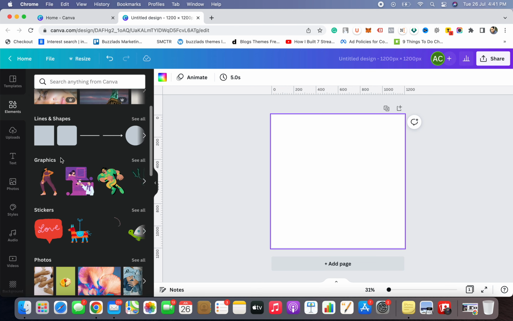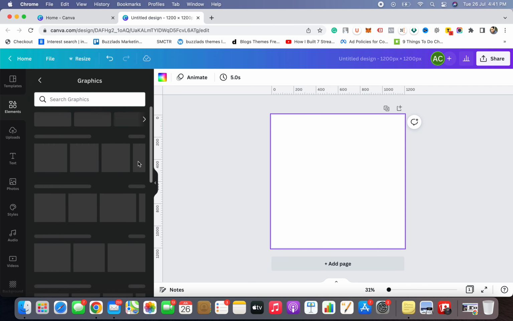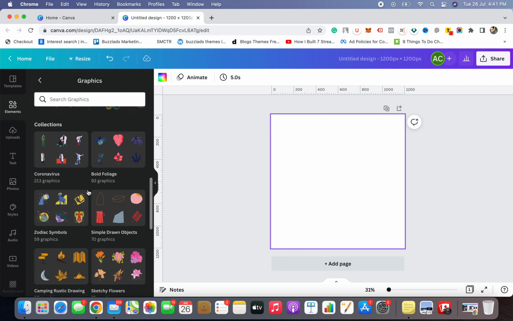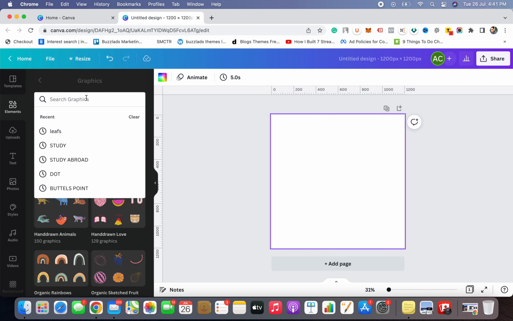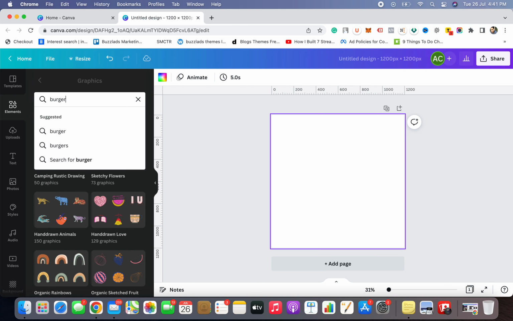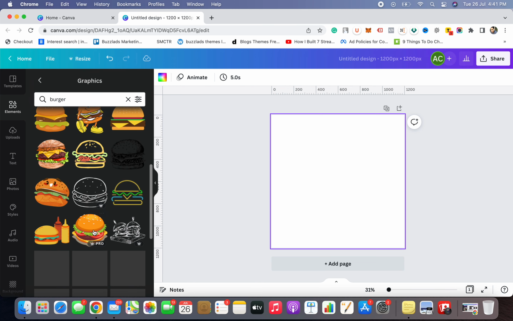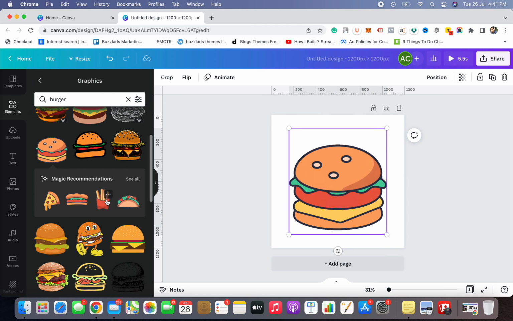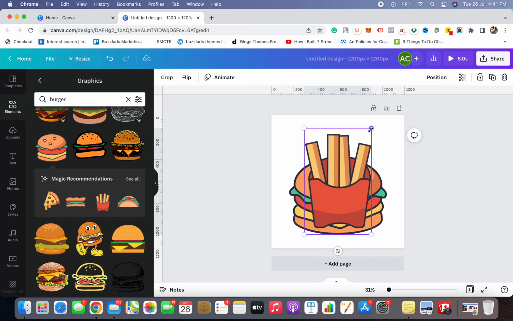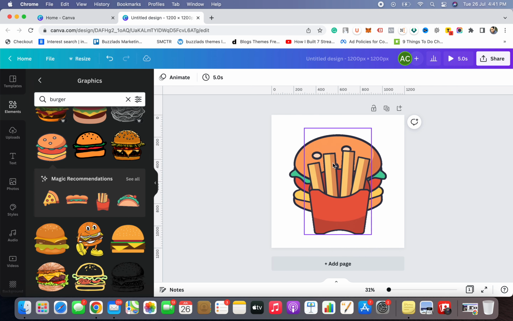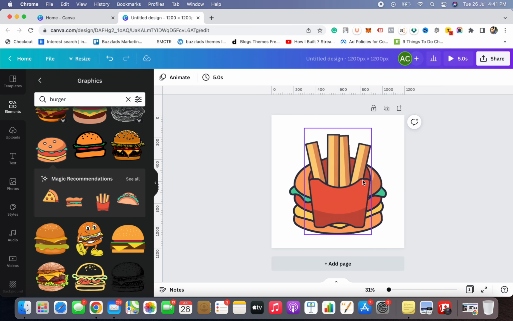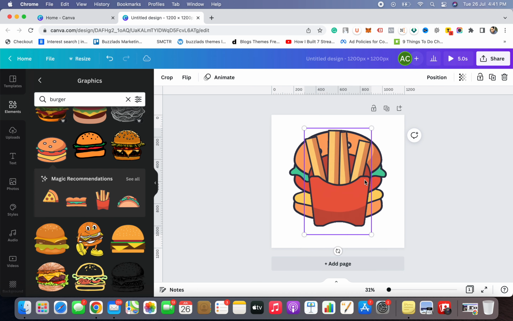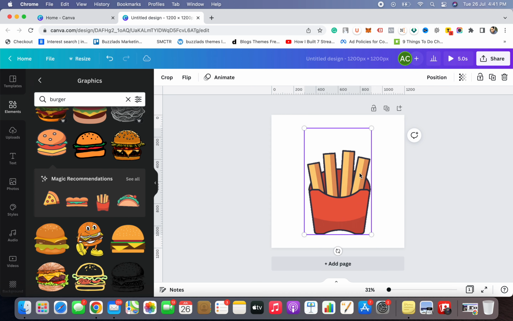The next type of element is graphics. Let's say you just search for graphics, you have these kinds of graphics over here. You can also search for any sort of graphic. Let's say we need to search for burger, so you can have a lot of things which you can use over here. You can just click, and you will be able to see these things. If you want to delete any of these elements or anything on the page of your Canva, you can directly click on that element and delete it. Again click and delete.